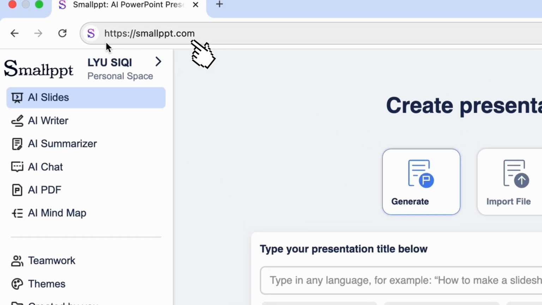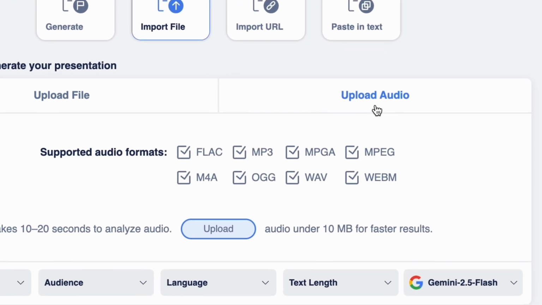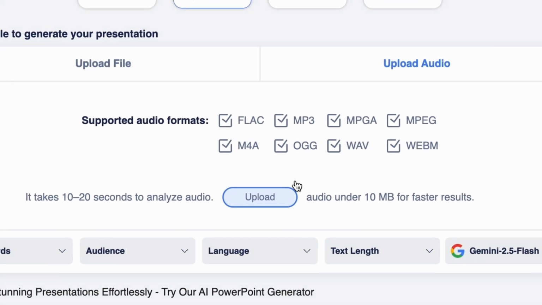First, visit smallppt.com to get started. Click on AI Slides, then select Import File to start uploading your content. Next, choose Upload Audio and upload your file. Multiple audio formats are supported with a 10 megabytes limit.